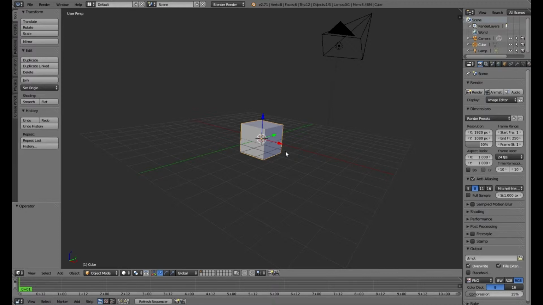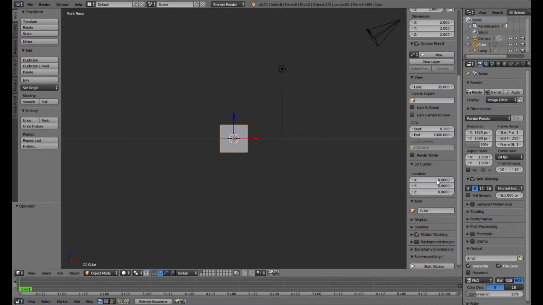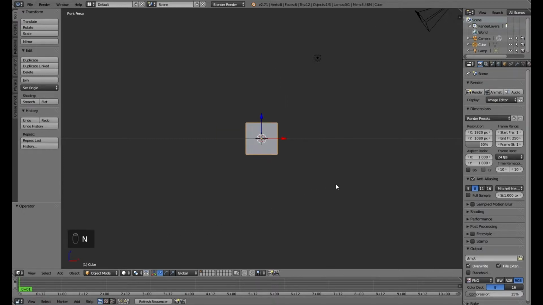We go into the front view by pressing 1. Oh, I forgot something. We have to turn the screencast keys on, so you see here what I am typing and which mouse button I am pressing. This is very, very convenient. So you see N. Okay, and we have the front view and we don't want perspective, so we press 5 to go into orthographic view. And we want to get this cube up here.